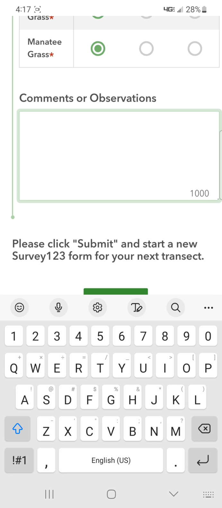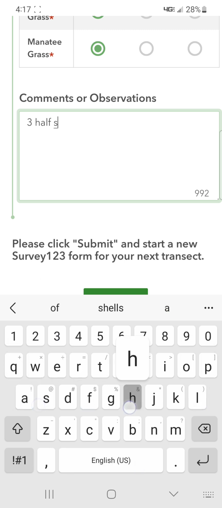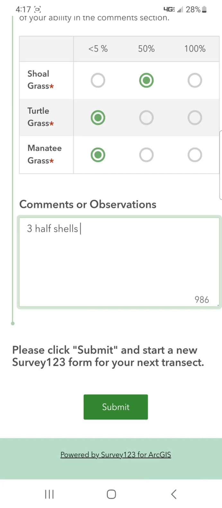And finally, you can enter in any comments or observations that you think might be helpful to our staff, such as the number of half shells that you found along your transect. Then you can hit submit after you're completed with your transect, and you can move on to a new form for your next transect survey. Please remember you are submitting one of these forms for every transect that you complete.